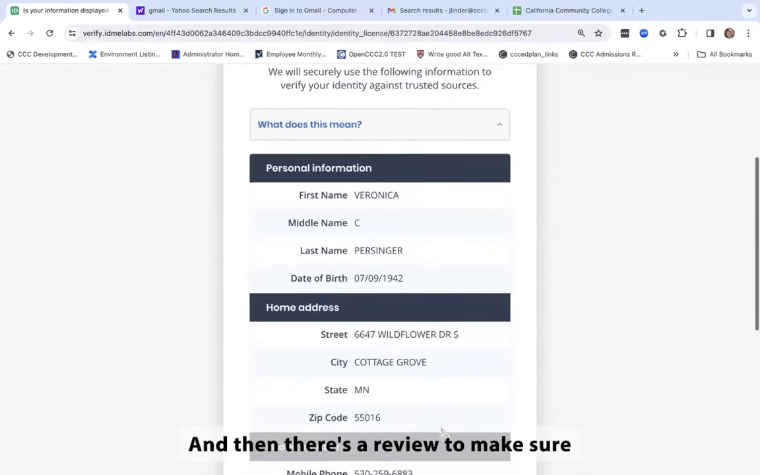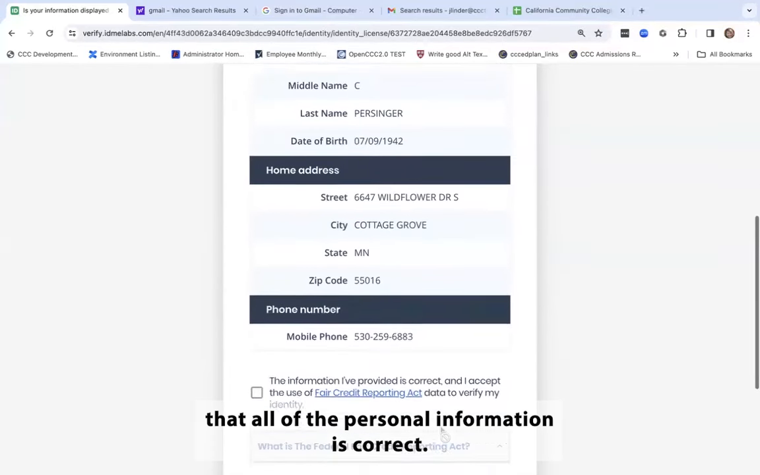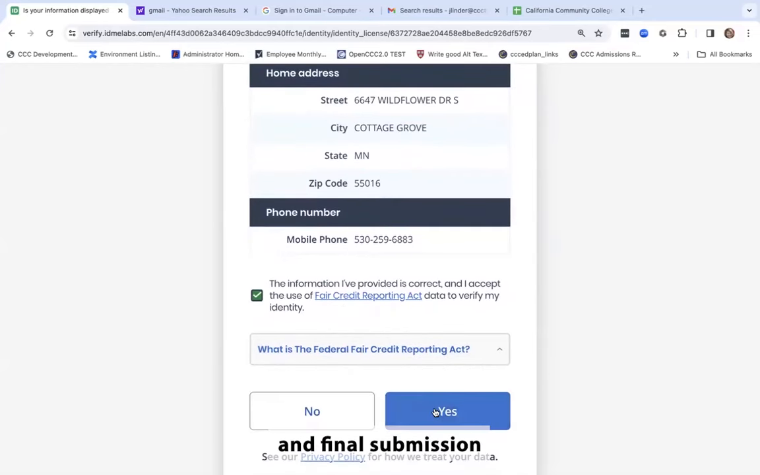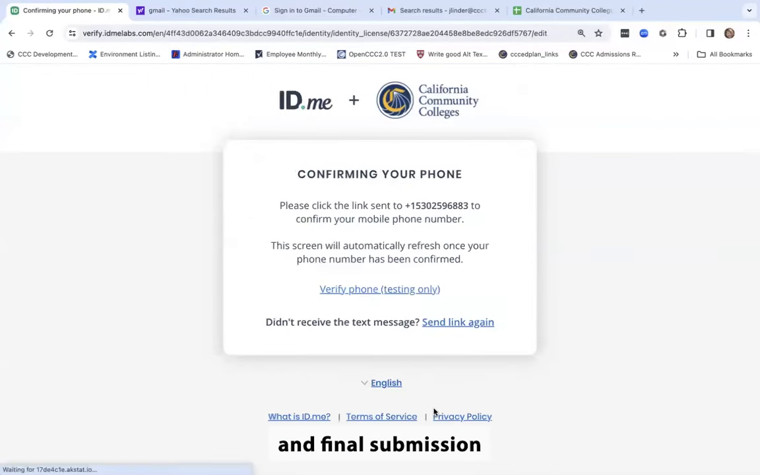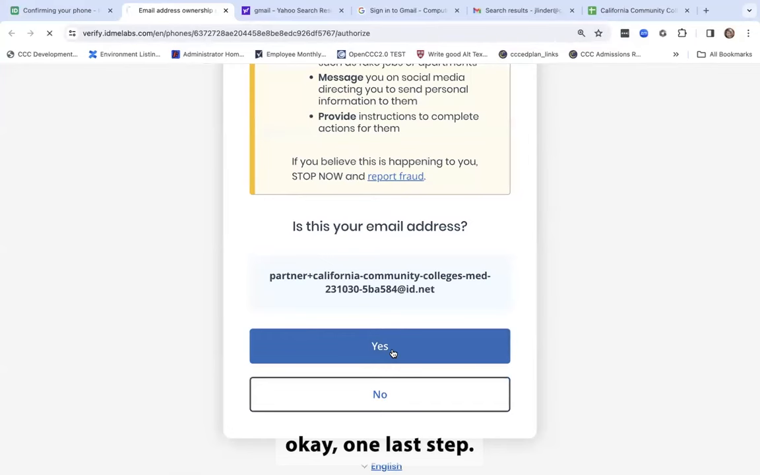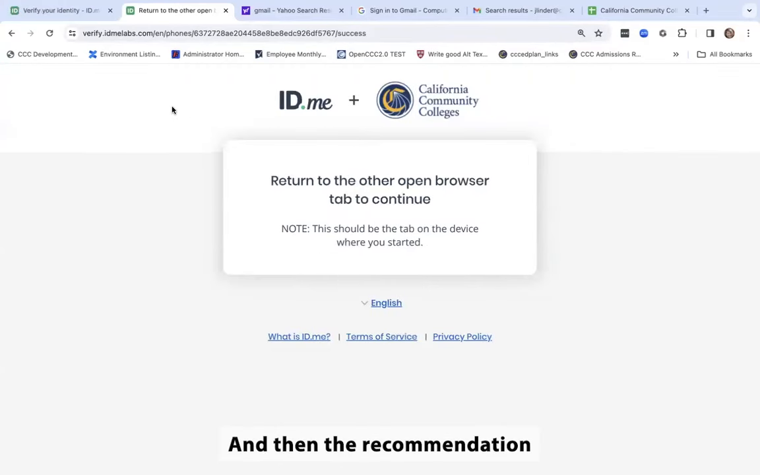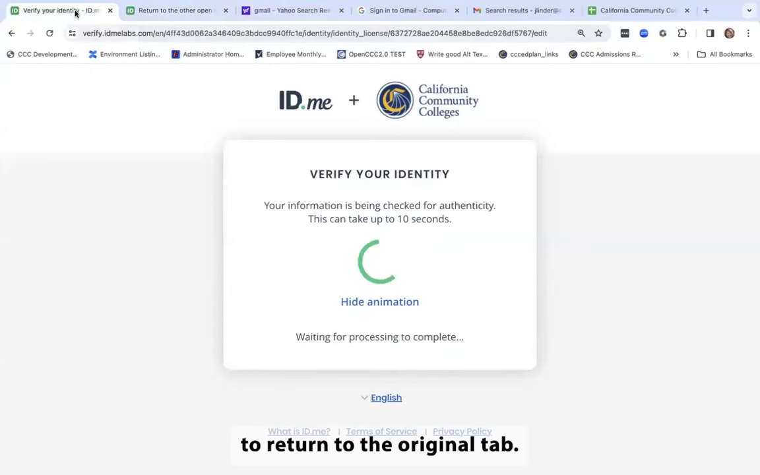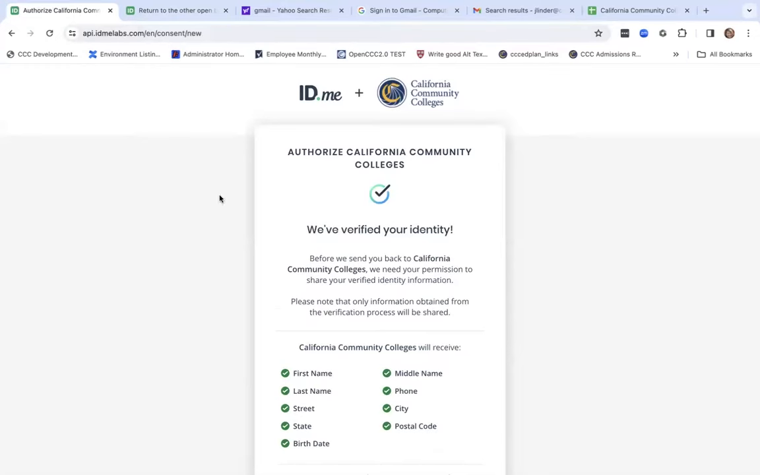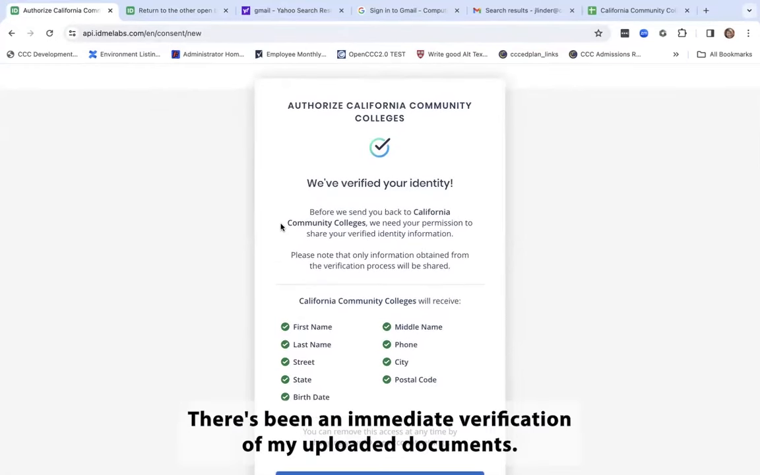And then there's a review to make sure that all of the personal information is correct. Verification of that. And final submission. Okay, one last step. And then the recommendation to return to the original tab. In this case, again, this is a test environment. There's been an immediate verification of my uploaded documents.